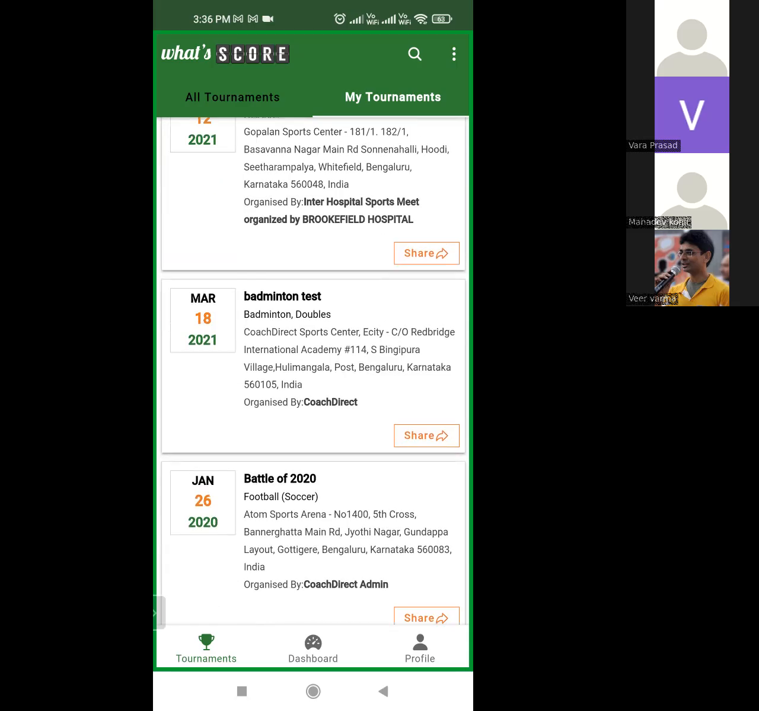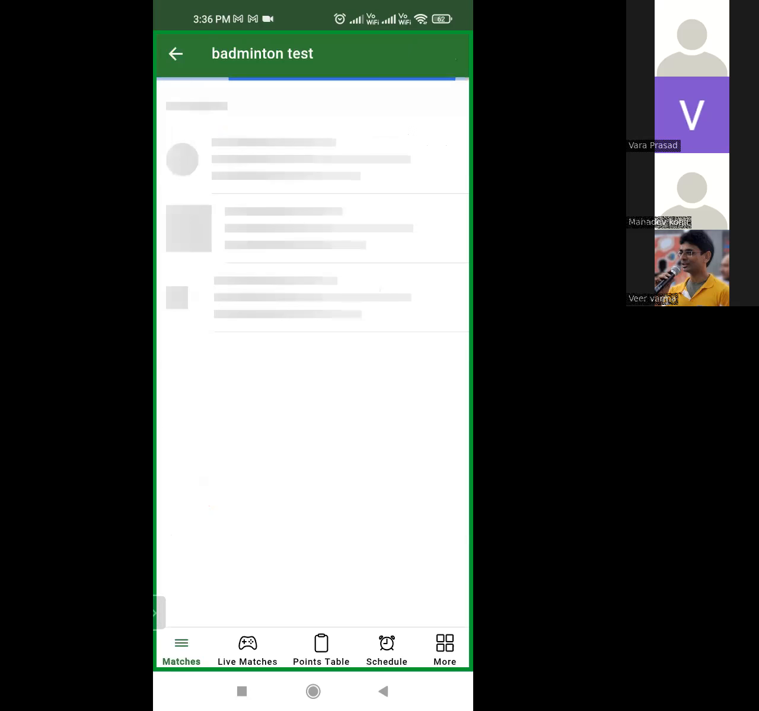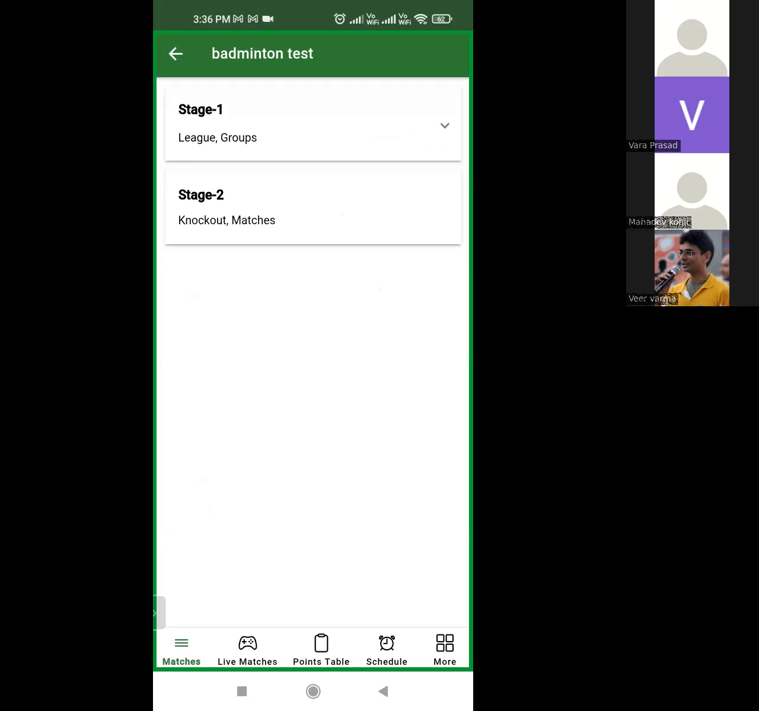So now this is how I see this tournament, badminton test. It's an old tournament created long back, but now I'm able to show this for demonstration purposes. I can use different stages. I can use a league stage. I can use a knockout stage.